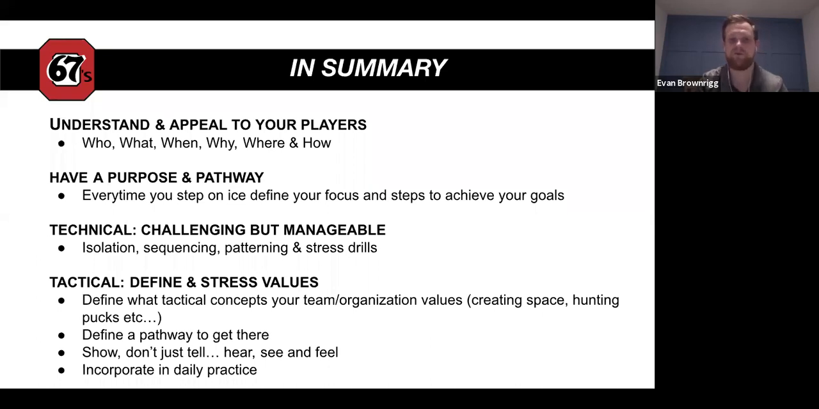Technical skill development. We want to make sure it is challenging but manageable. So that's the thing for me that I think is the most important: by breaking it down into segments, into situations, it just becomes a lot easier for that athlete to build that skill. They don't get as frustrated because it's smaller segments, and they become more confident and more competent with it because you break it down into manageable portions.